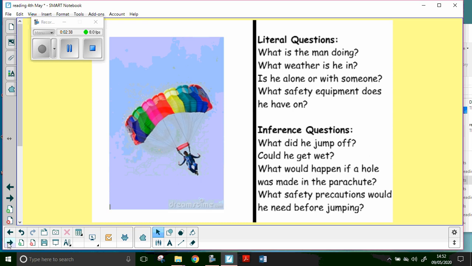What safety precautions would he need before jumping? Well, before jumping, yes, he would have to check his parachute. He would have to make sure that he's got it strapped on correctly. He would have to be planning where he was going to land, how he was going to land, to make sure he didn't break any bones, he was landing carefully. So there's a lot of safety precautions needed for travelling in a parachute. It's not just a case of you just go up and that's that.